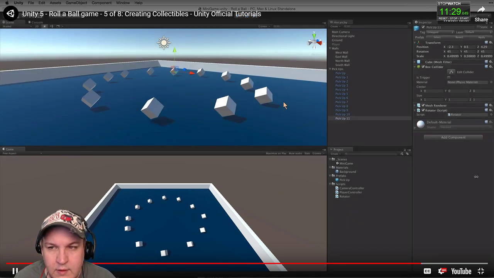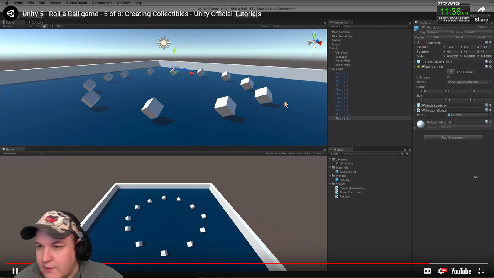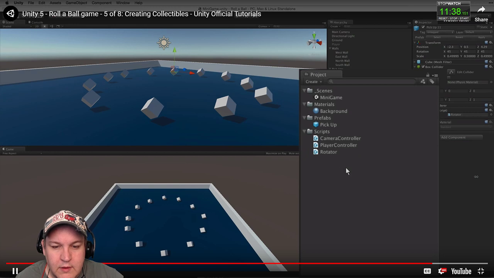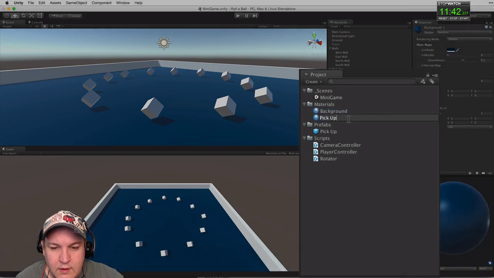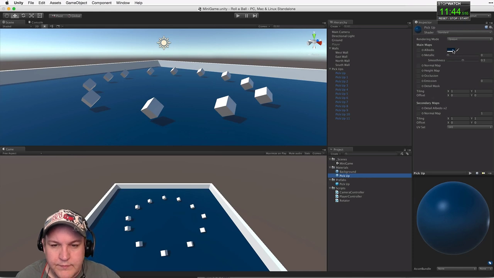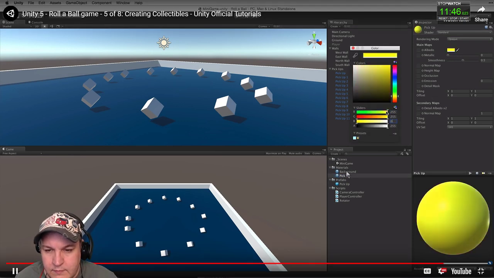The only thing that I want them to do now is stand out more against the background walls and player game object. Let's change their color. To do this, we need another material. To make things easy, we can simply select our existing material and duplicate it. Let's rename this new material Pickup. With the material selected in the project view, let's change the albedo color property to yellow.